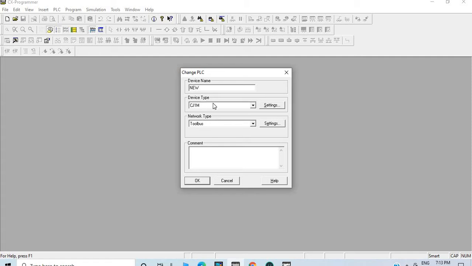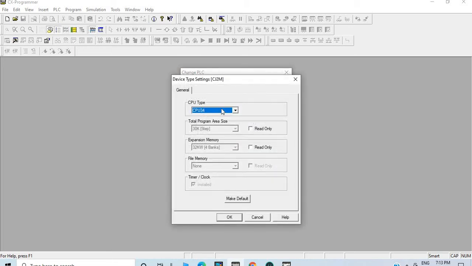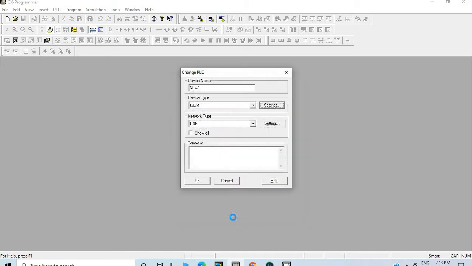Okay, you can select the device type, which is the PLC type. Suppose I am selecting CJ2, CJ2M. Now you can go to Settings and select your PLC CPU version. Suppose my CPU version is 11. I am selecting it. You can make it the default for next time. You can click OK. And for network type, you can select USB or Ethernet.